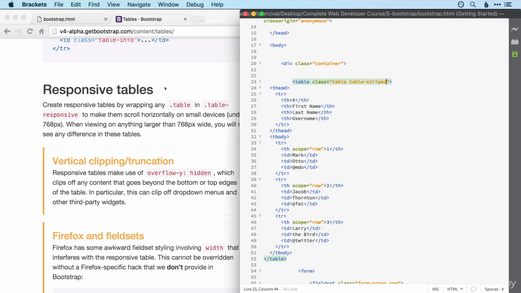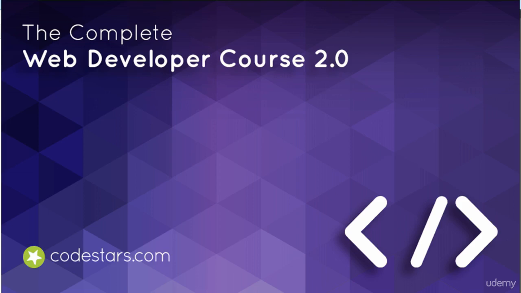Alright, so now that we've fixed two of the very commonly used HTML elements, tables and forms, we're going to have a run through some of the coolest and most useful Bootstrap components in the next video.